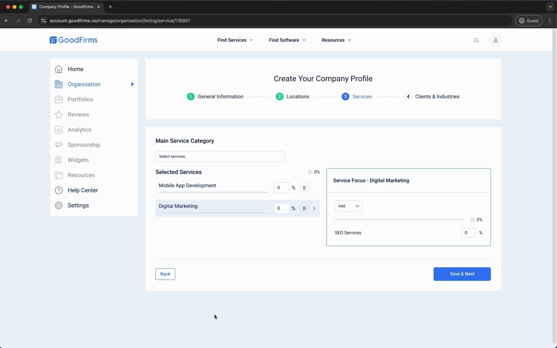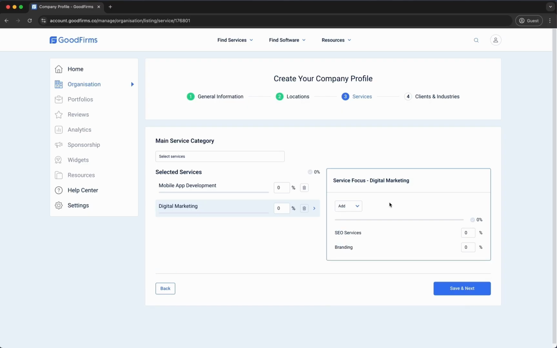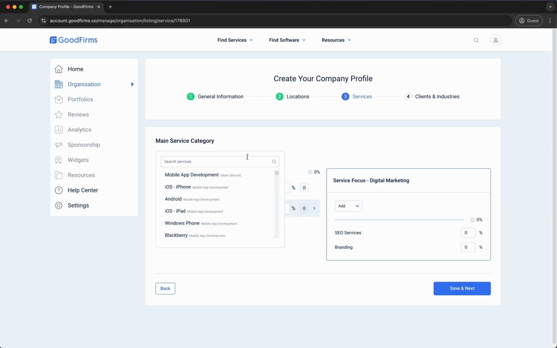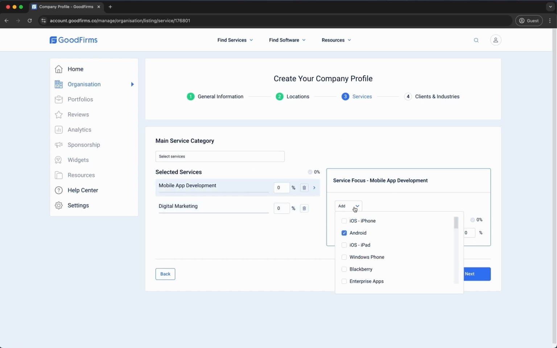If you would like to see what sub-services are present, after adding a main service, you can head over here, click on Add and scroll to see the list of services applicable and available on Goodfirms and add the ones that are applicable to your business. For example, if your business also provides iOS services along with Android, you can also look for it in this search bar, Search Services, as well as in the drop-down menu, Add under Mobile App Development.